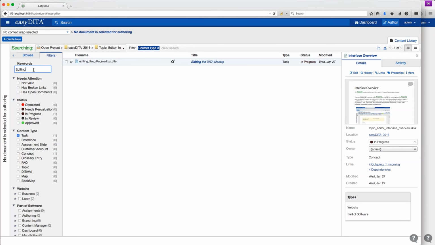So bringing these 2 different interfaces together, we've created one integrated search and navigation system. This is going to make it really easy to find your content even when you have very large sets of files.